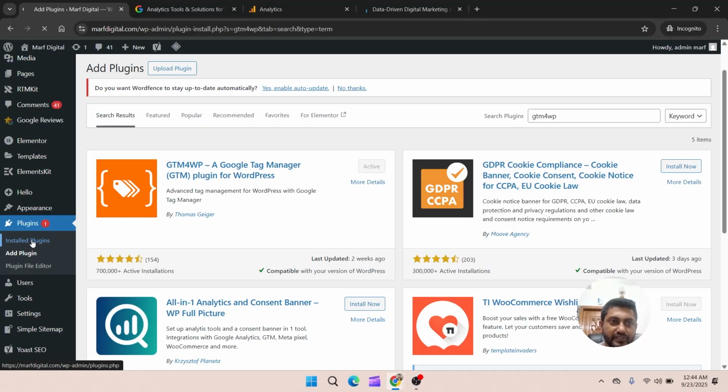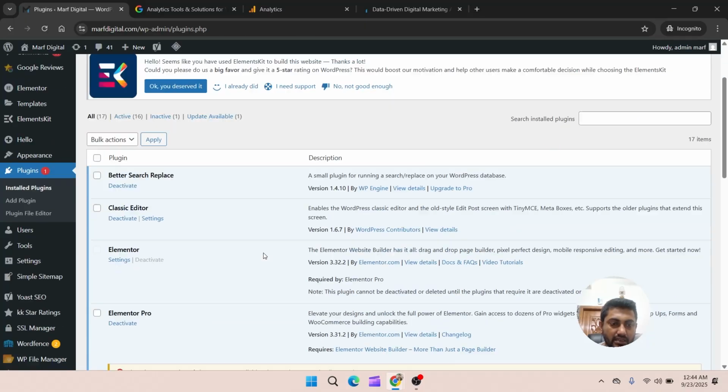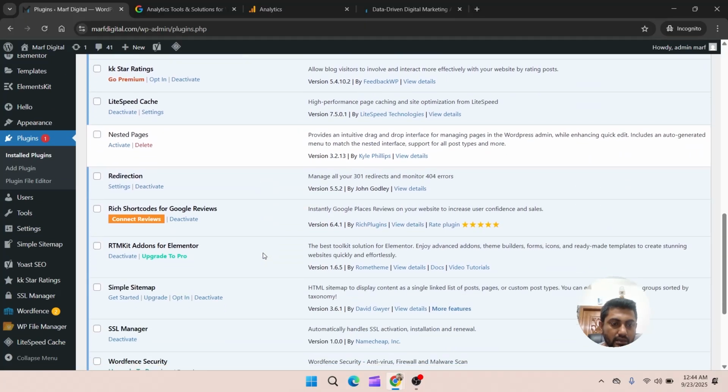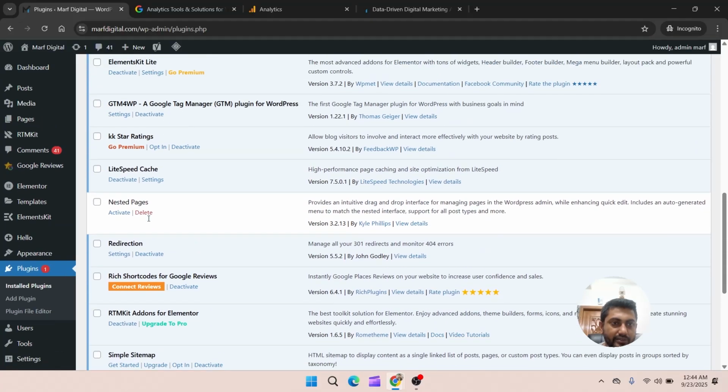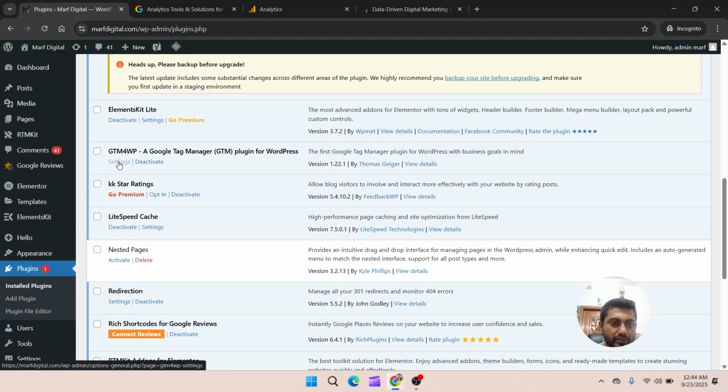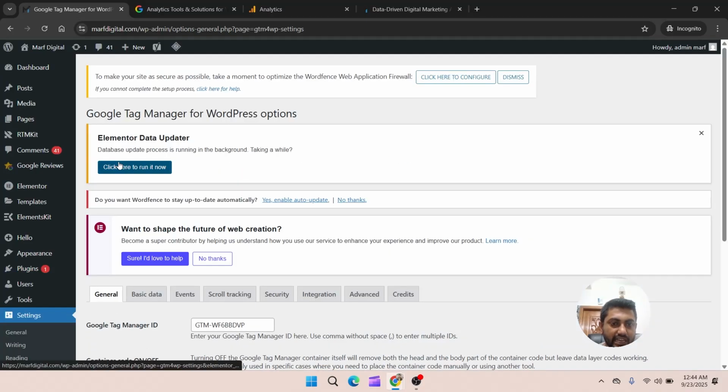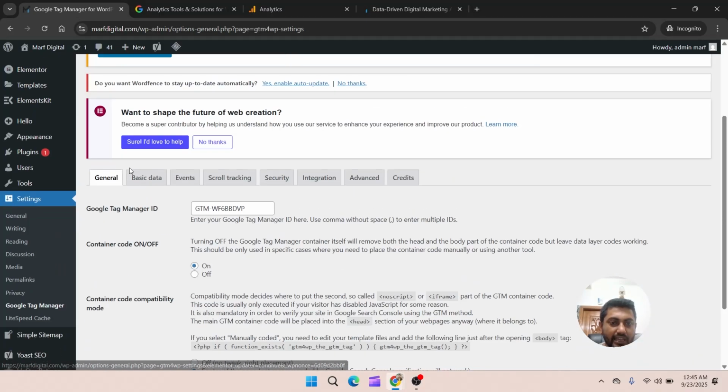So you can see here. So this is the plugin here, you see GTM for WP. So if we go to settings, then you can see this plugin we are using through Google Tag Manager.